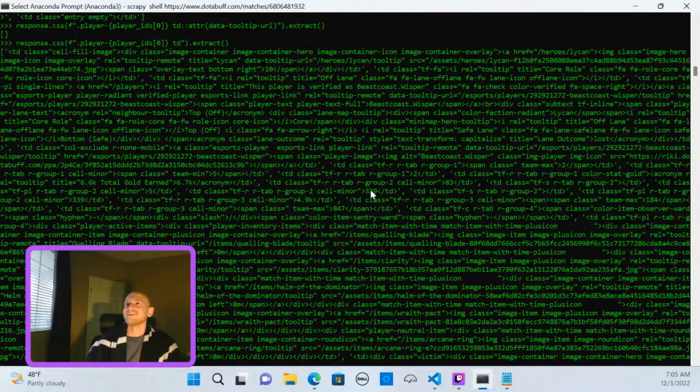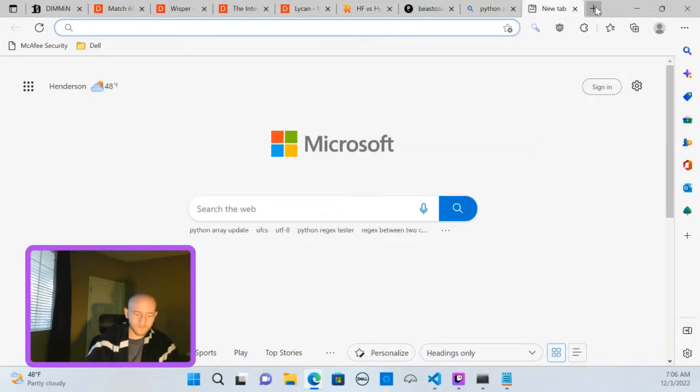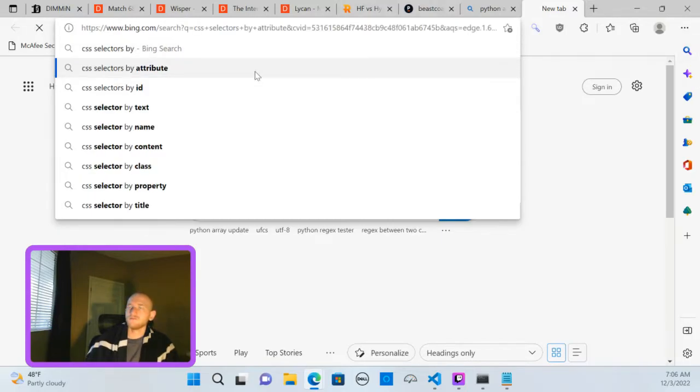Let's see. Man, I want this data. I want this data. How do I get that? CSS selectors by attribute. There we go.